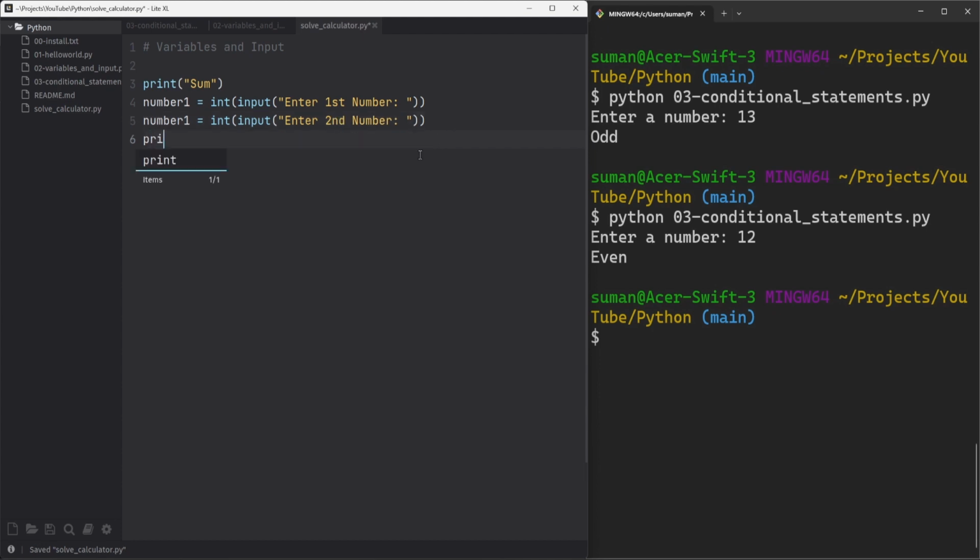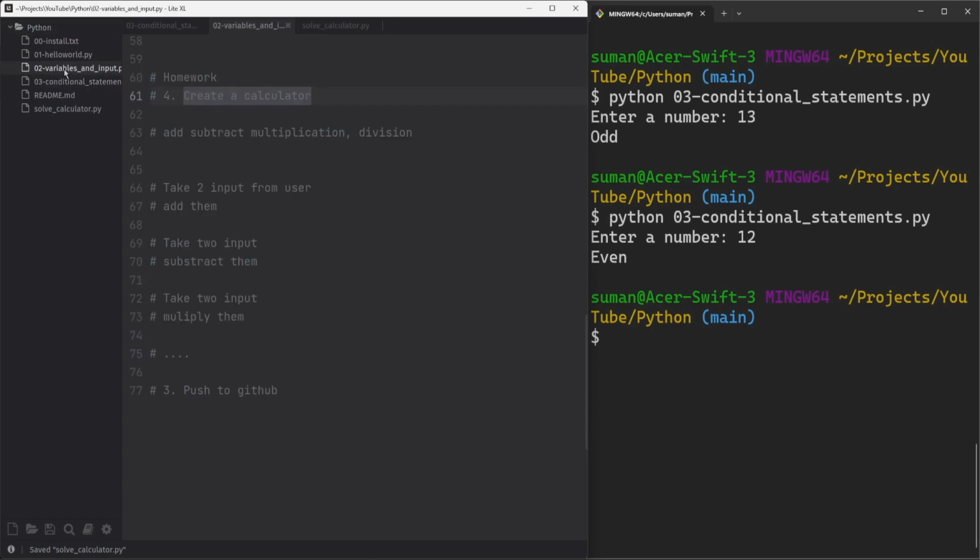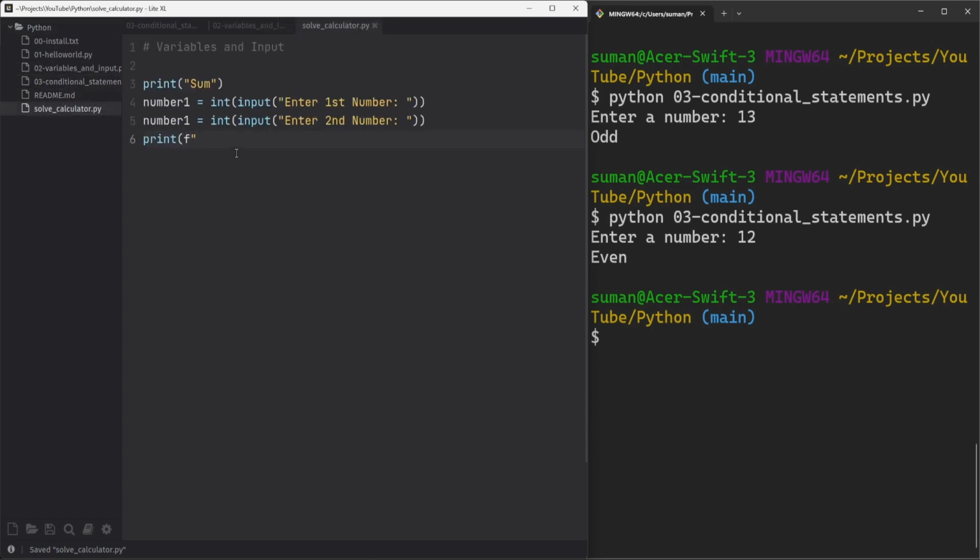So what we can do is print, using the f-string that we have learned in variables and input. The sum of number 1 and number 2 is number 1 plus number 2. Why I'm doing this, you'll understand in a bit, so that I can show you the progress we are making. Let's run this.